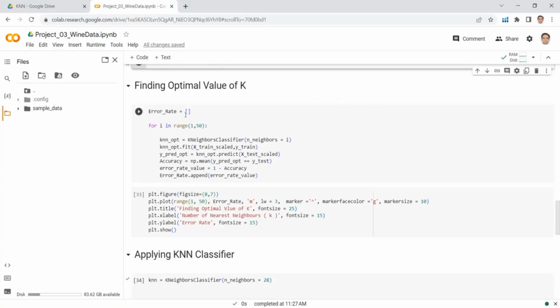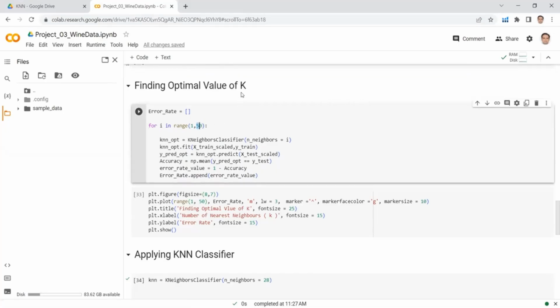So the first step is, here I am creating an empty list for the error rate. I am running the for loop for 50 different values of k. So k is basically our nearest neighbor. Okay, here I am instantiating my classifier. Here I am passing n_neighbors equals i. Therefore, when this loop is run for the first time, I will get n_neighbors equals 1. And for n_neighbors equals 1, I will calculate the error rate. So basically, I am going to calculate the error rate for 50 different values of k. And I will select that value of k for which the error rate has the minimum value.